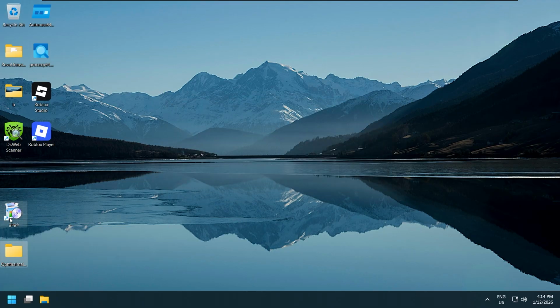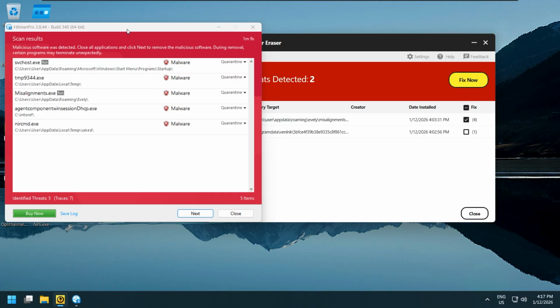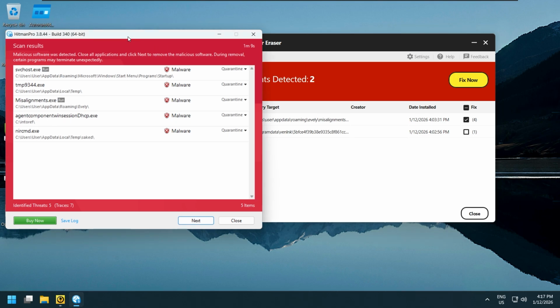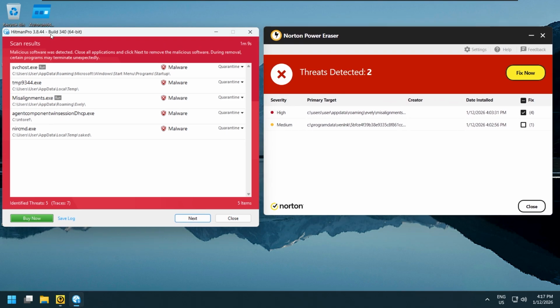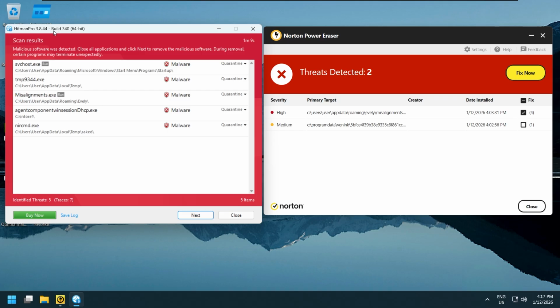And now let's go ahead and actually do a second opinion scan to have a more realistic vision of what we have left on the system. So, alright, I am back. Okay, so here are the results. HitmanPro found 5 threats or 7 traces, while Norton Power Eraser found 2 threats, which is broken down into 5 items, as you can see, and one of them is high.